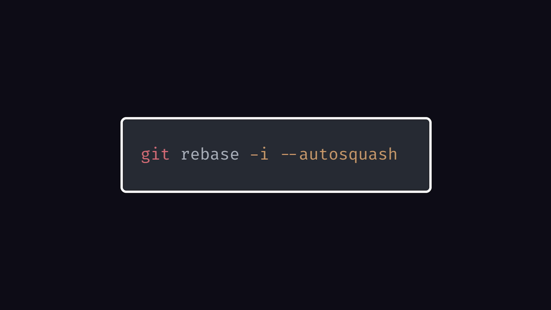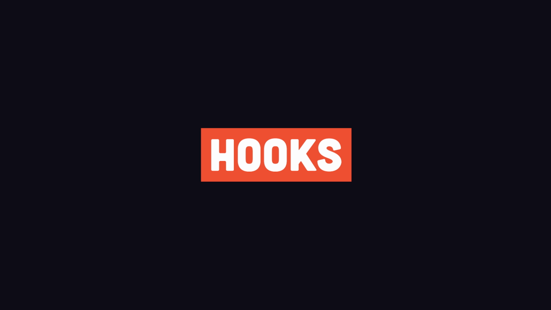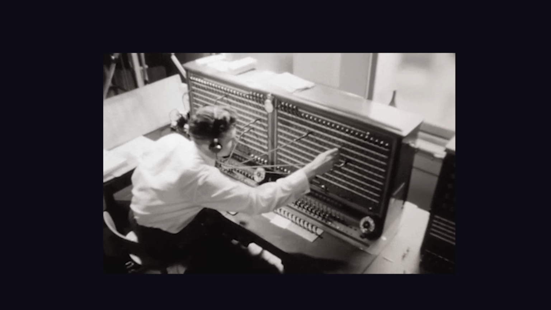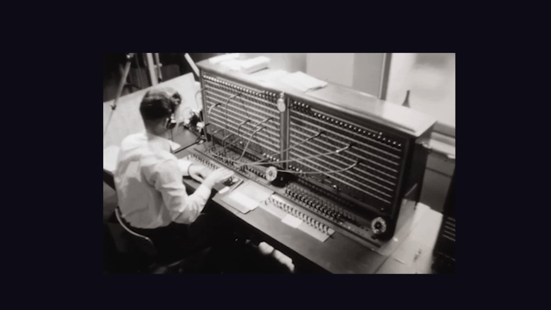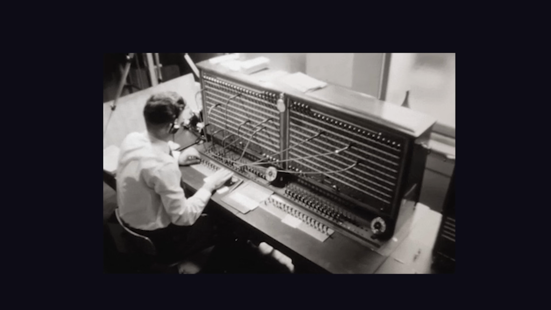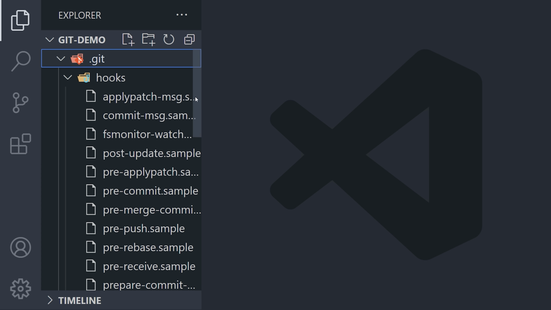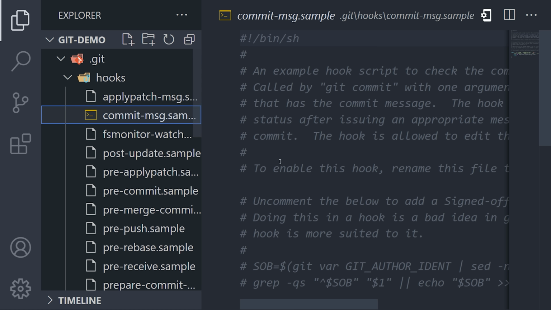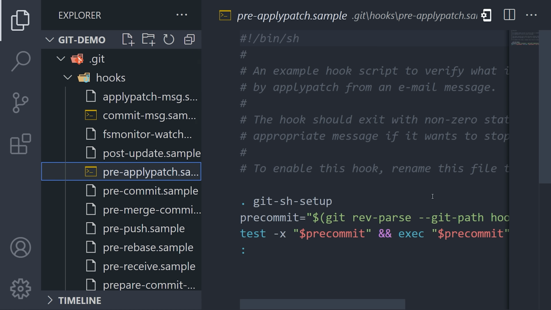Now, if you maintain a repo, one tool that can be very useful is Git hooks. Whenever you perform an operation with Git, like a commit for example, it creates an event, and hooks allow you to run some code either before or after that event happens. If you look in the hidden git directory, you'll see a directory there called hooks, and inside of it, you'll find a bunch of different scripts that can be configured to run when different events in Git happen.